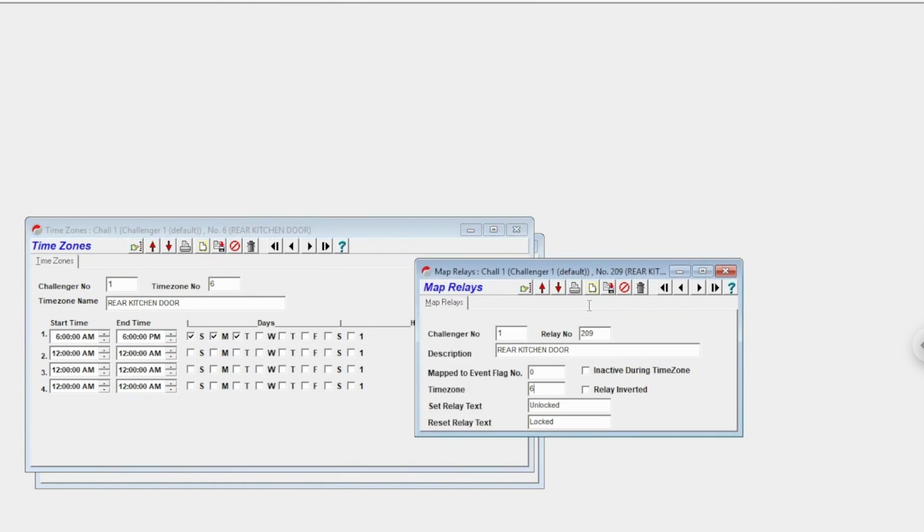We can then as well delete or unassign time zones, or we can group them. If I wanted multiple relays on the one time zone, I'll just give them all the same number.